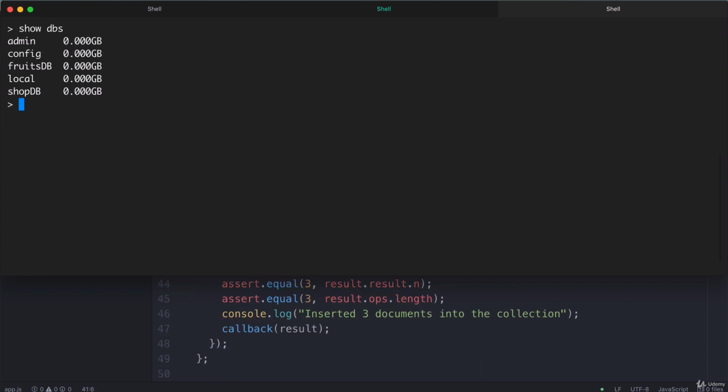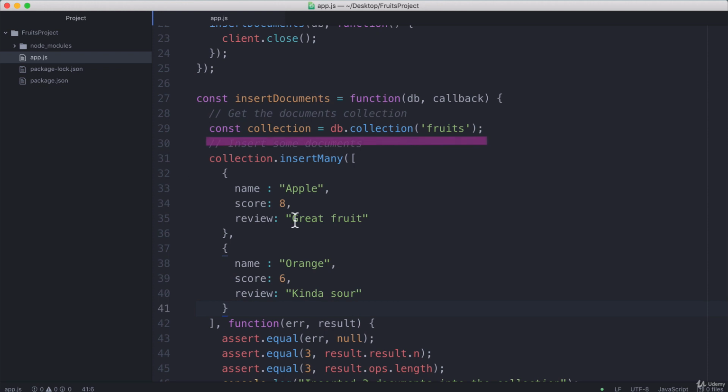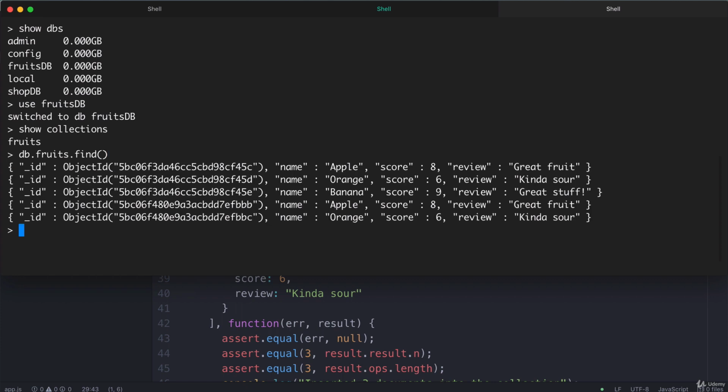And now if I say use Fruits DB, then we can say show collections inside this DB. So we have this collection called fruits. And that, of course, comes from this part when we created our new collection using the db.collection method. And then we inserted a whole bunch of data, if you remember. So we should be able to say db.fruits.find. And we're going to leave the parentheses empty to show us all the data that we currently have.